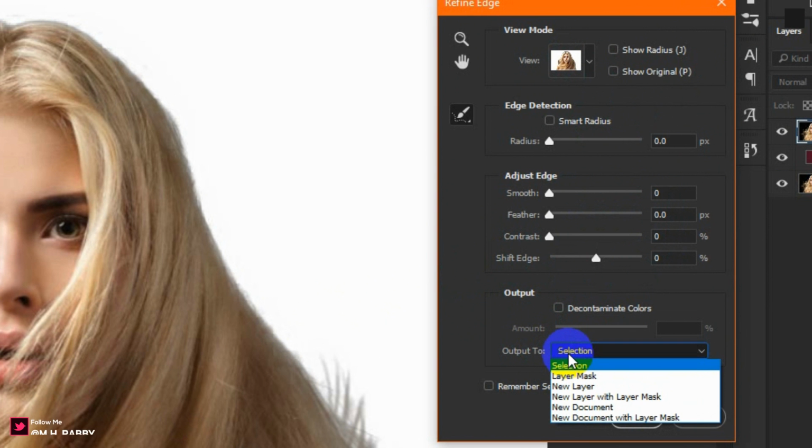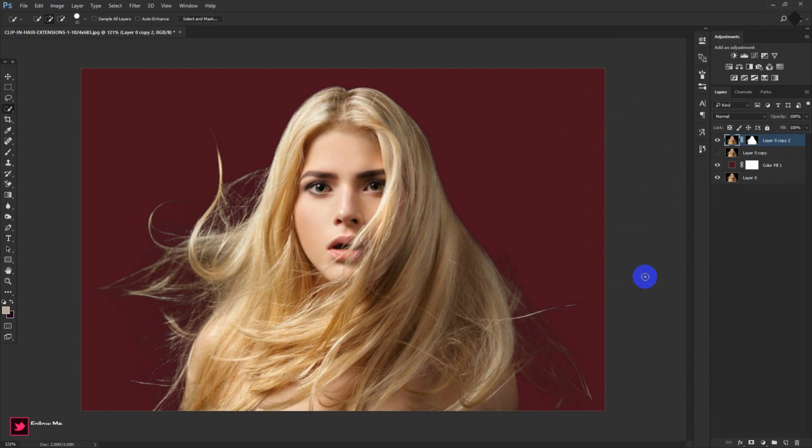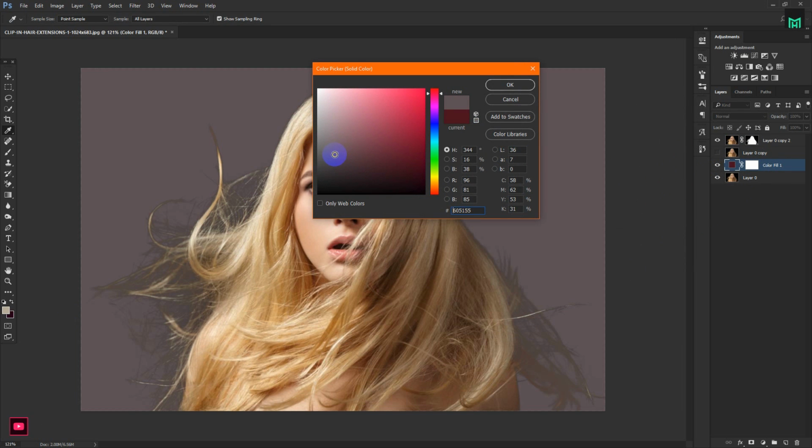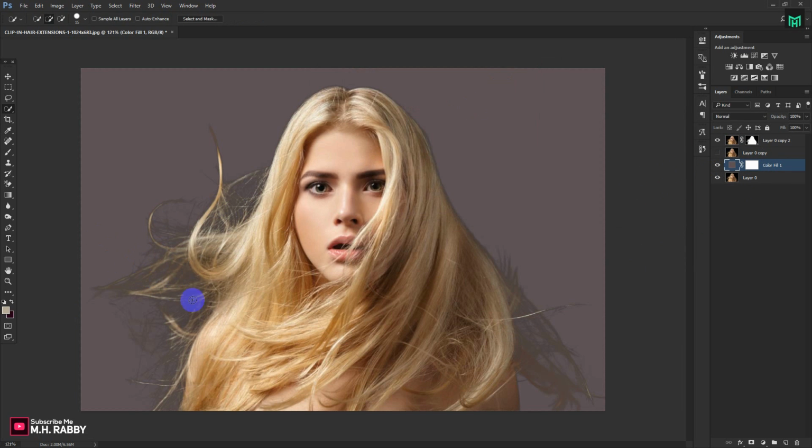Now output it as a new layer with layer mask. Change the solid color to see the hair properly. Now you will see that the hair is not looking naturally perfect. So we are going to make it perfect.